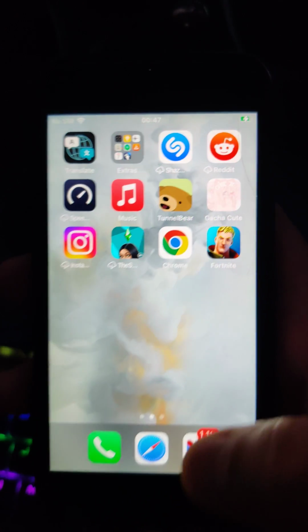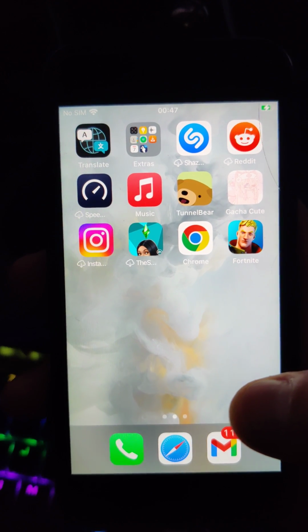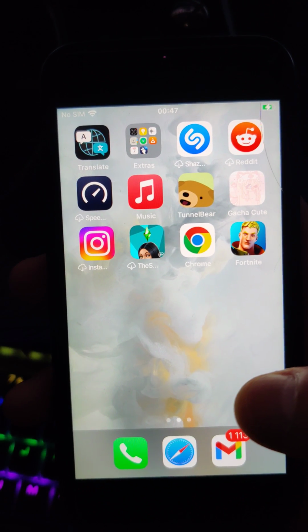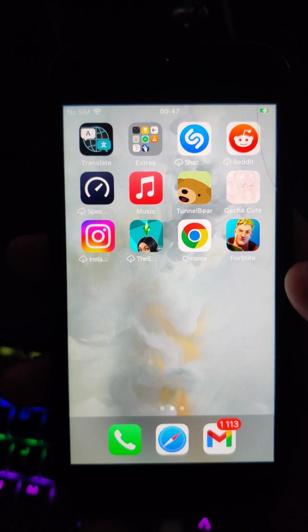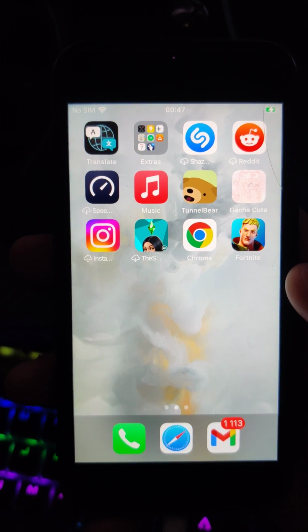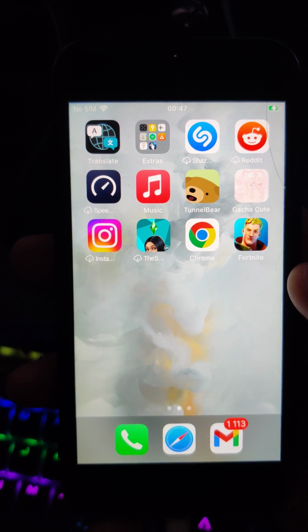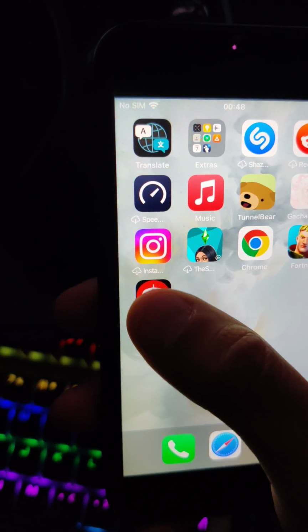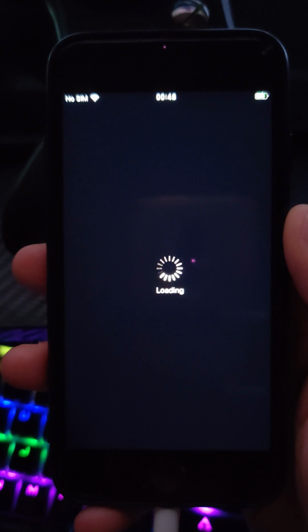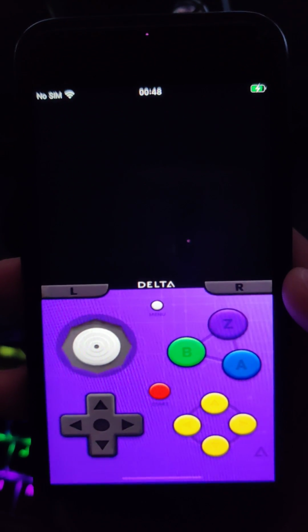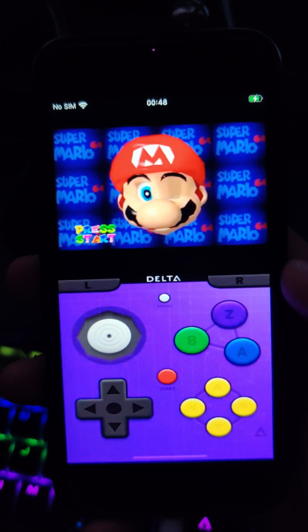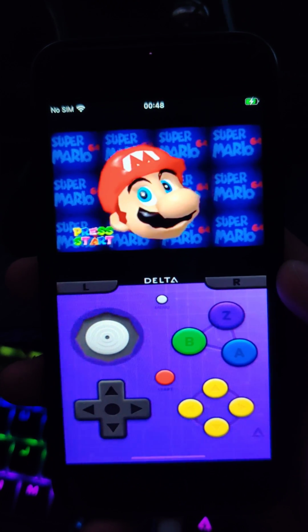So here what I need to do is just wait a little bit till the last step of injection is performed. So let's wait a little bit. And the N64 emulator is here. I'm gonna open it. And as you can see, guys, everything starts to run perfectly fine without any problem. And there it is, guys, the N64 emulator installed on my device.